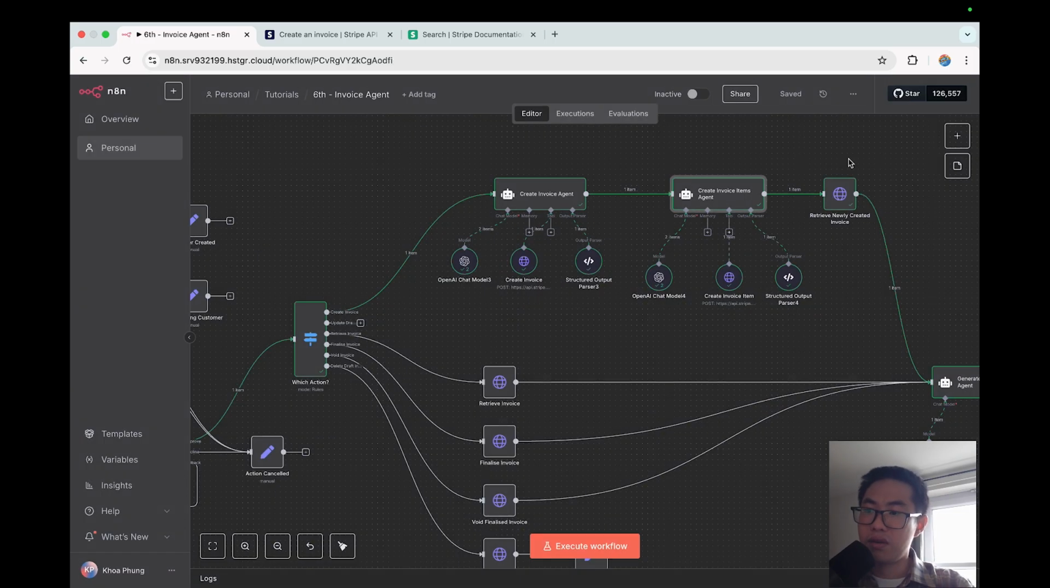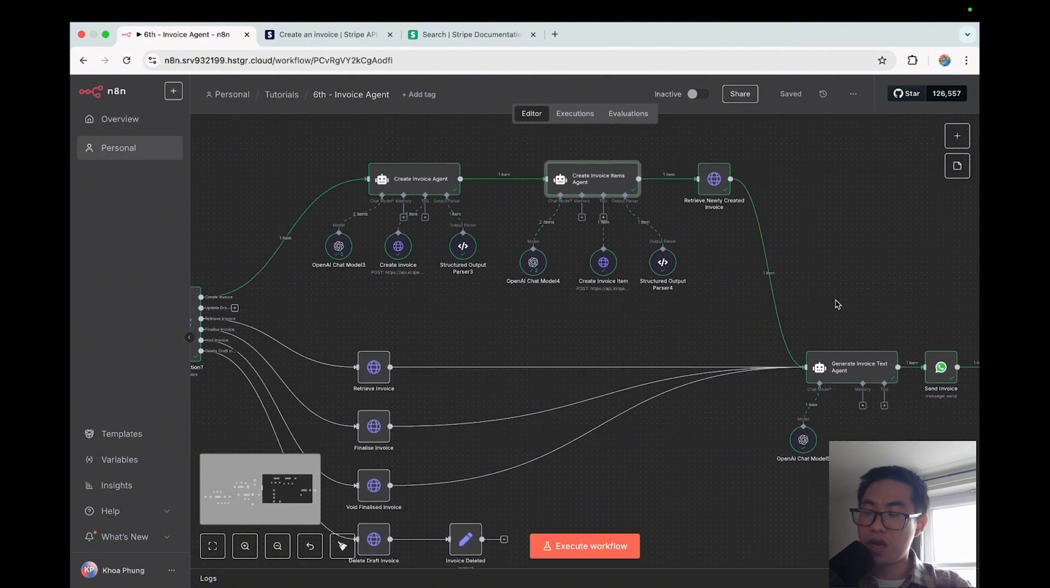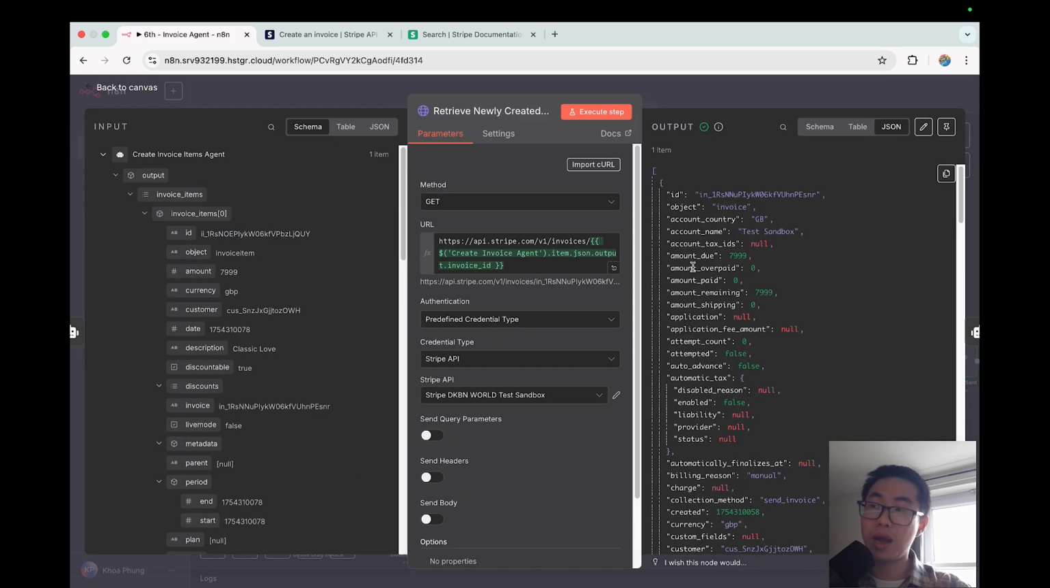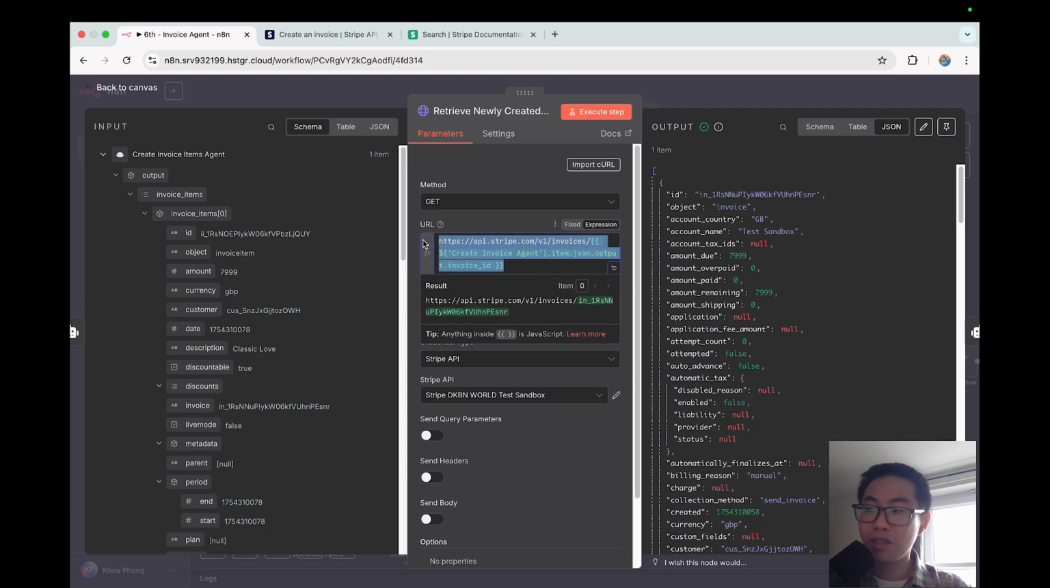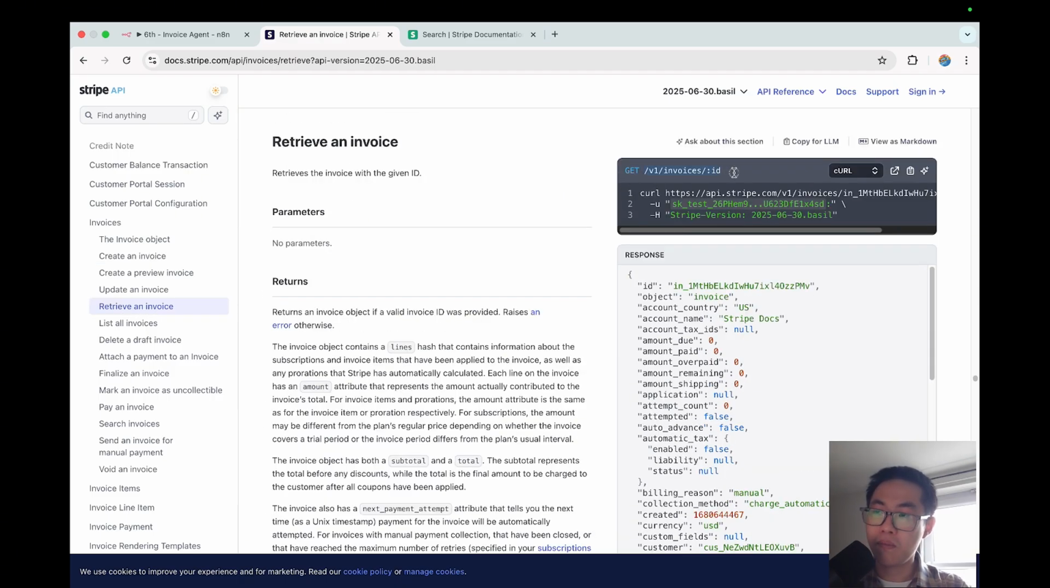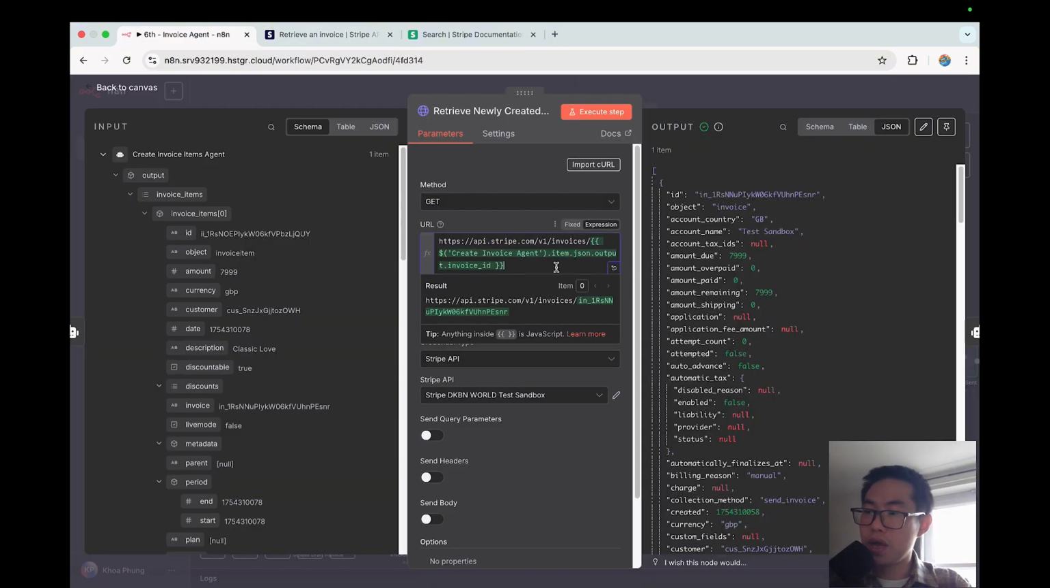That's correct, right? And let's see what is the information. After it has created the invoice, it will retrieve the newly created invoice by calling another HTTP request to the invoice from Stripe, and the information we use is from retrieve an invoice, and this is the URL v1 invoices ID. That's exactly what we do here. We grab the ID from the previous agent, from the invoice agent.